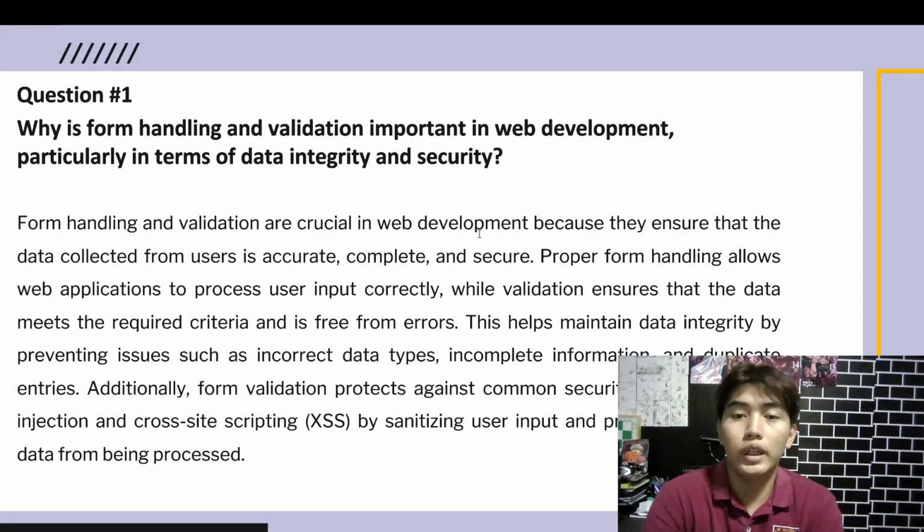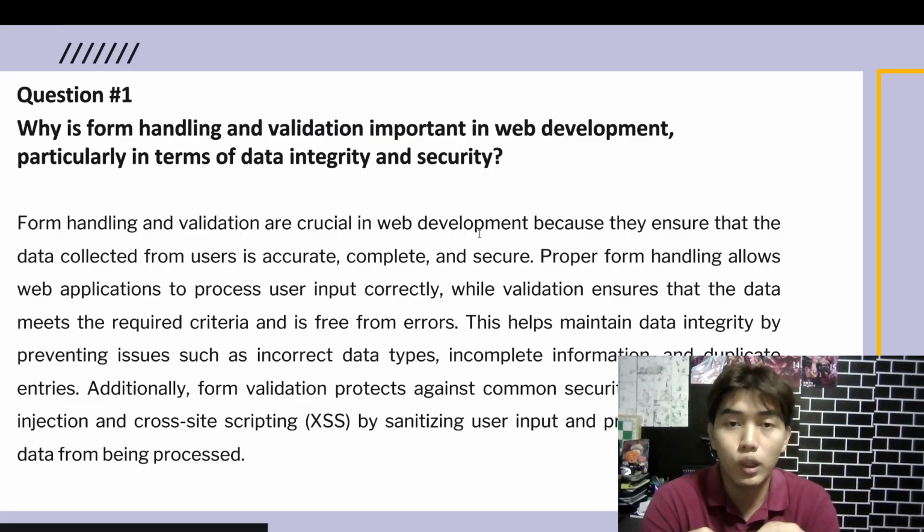Form handling and validation play a vital role in web development. They ensure that the data collected from users is accurate, complete, and secure. When we talk about data integrity, form validation helps maintain it by ensuring the data entered by users is in the correct format and meets the required criteria. This prevents issues such as incorrect data types, incomplete information, and duplicate entries.